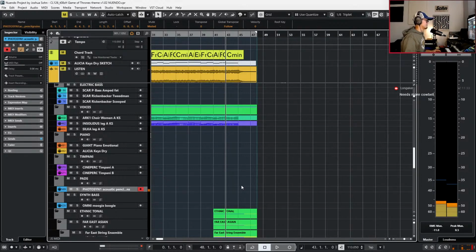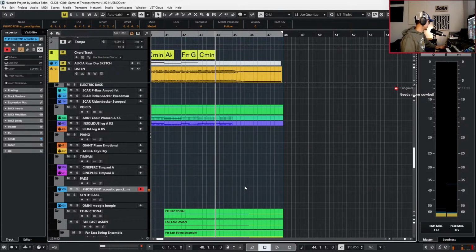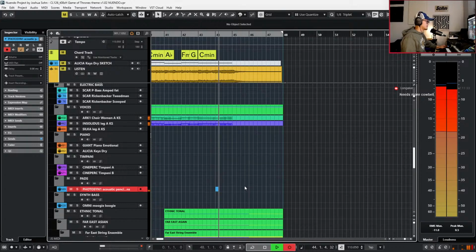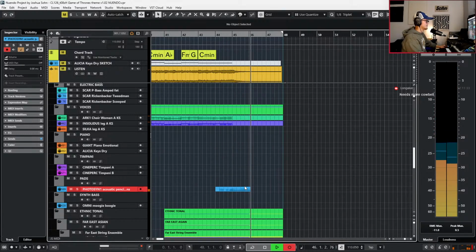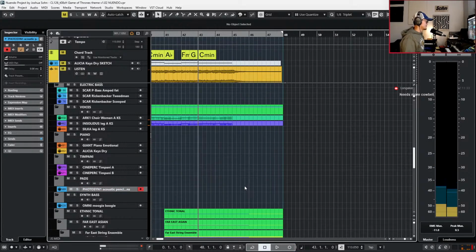It almost sounds like a dulcimer. It's a guitar, just going really fast. So maybe a little louder.